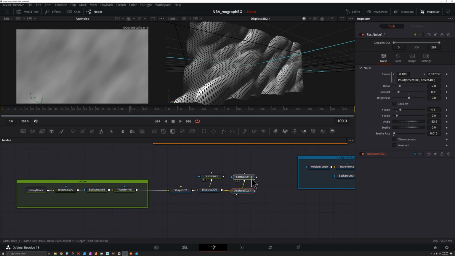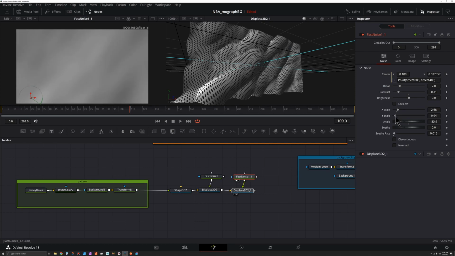So this is way out of control. Let's press 1 to preview our other fast noise. And I'm going to take some of these settings down. So let's go to scale. And under scale, we can start to adjust these numbers here. Let's bring this down. Let's bring this down.